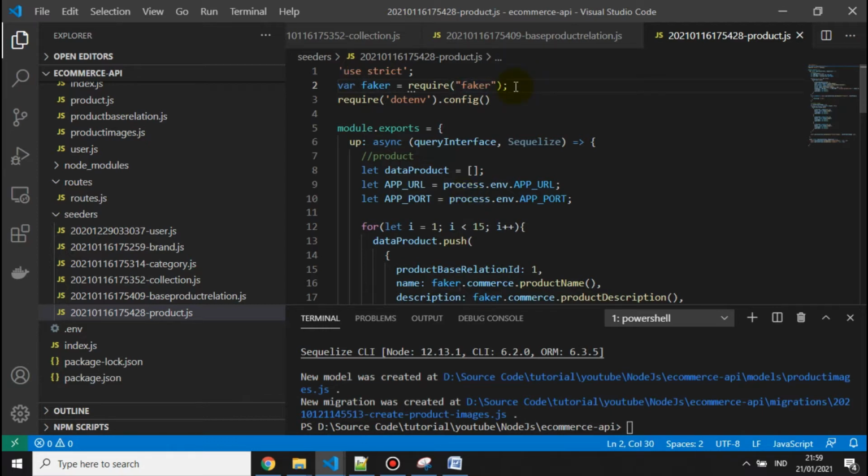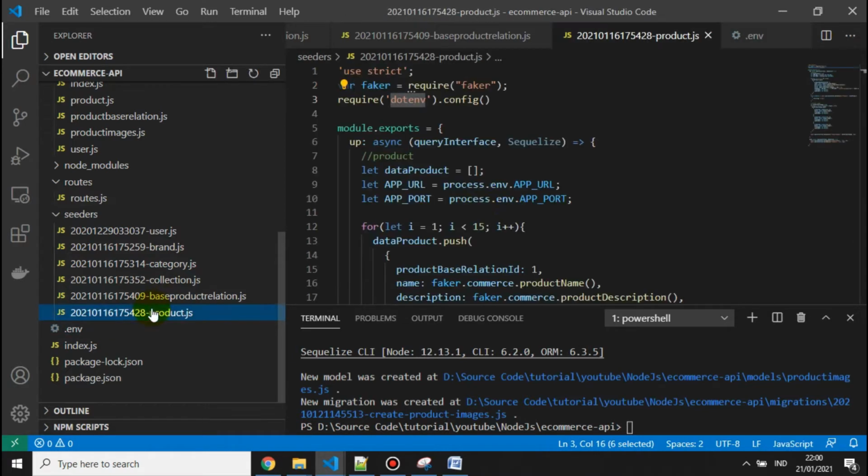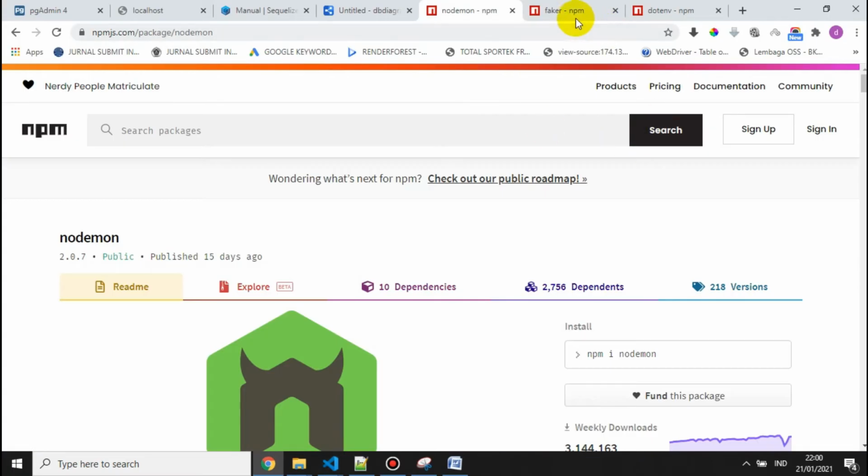Here we need to install Faker. It will help you create dummy data, and we also need dotenv to call environment variables in the env file. Here we go. So there are two variables, and I'm calling these variables in this seeder. And to install Faker, you can download it through this link.